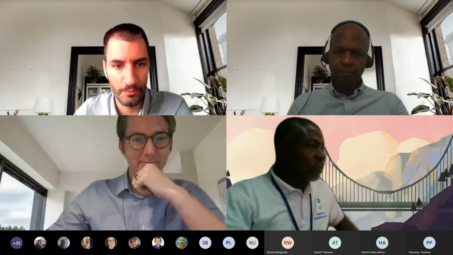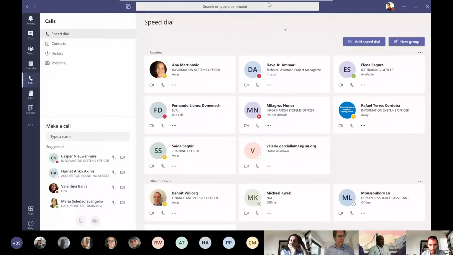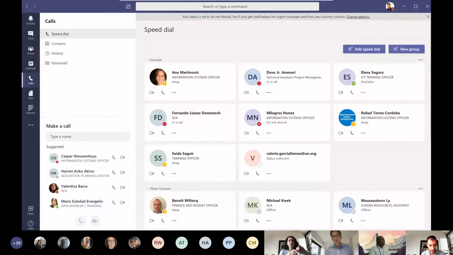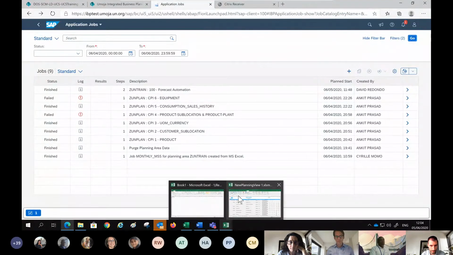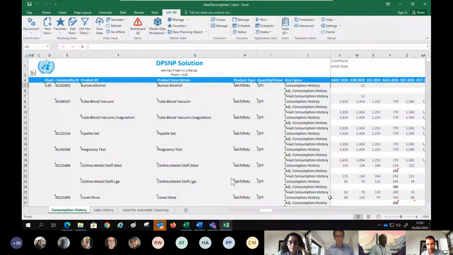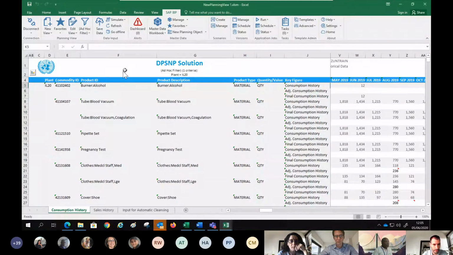Okay, so I'm sharing my screen now. I hope you can see it. Okay, so here is the system. I don't see any chat, so if there is anything, Valentina and Cyril, let me know. I hope we have everybody on board. So this is the system, right? I'm going to open a new template. This one that you see here is actually historical demand already. So I'm going to open a new template.